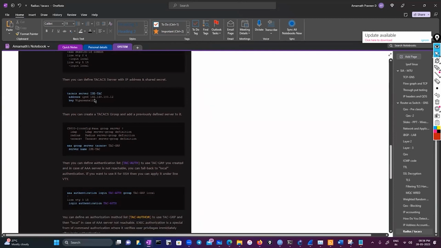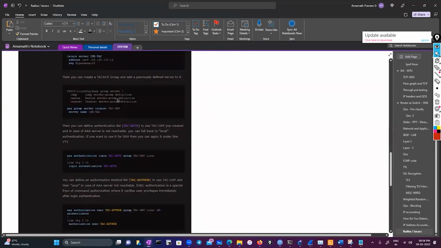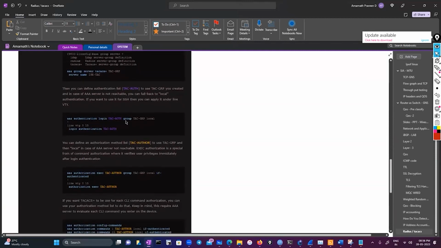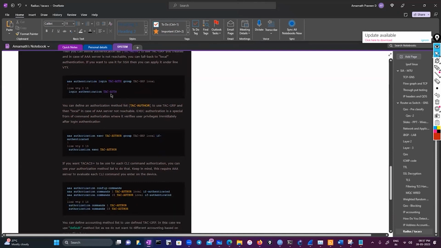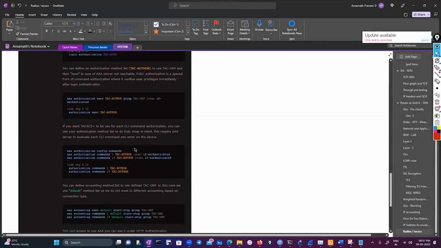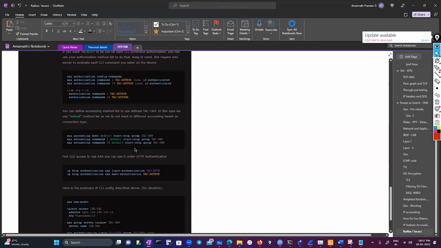Then you have to define your TACACS server, followed by your TACACS server name. In the authentication group, the first primary group is your TACACS group, and if it fails, it has to look for your local credential. You have to define this under your terminal connection, VTY, the virtual terminal line, and define your authentication policy inside. This is a pretty simple config.